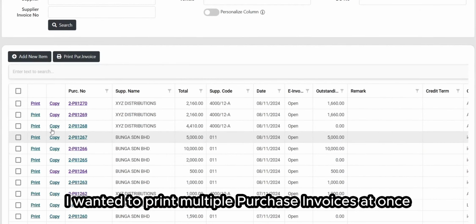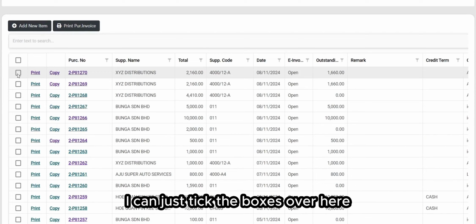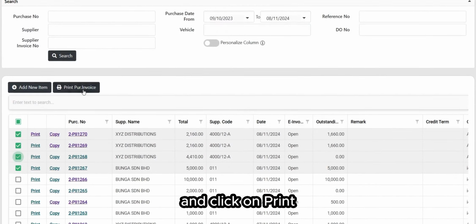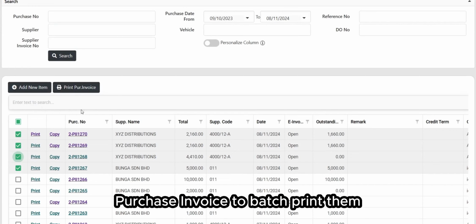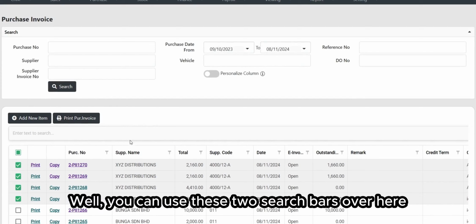And let's say I wanted to print multiple purchase invoices at once. I don't need to click on them one by one. I can just tick the boxes over here and click on print purchase invoice to batch print them. Moving on, what if you wanted to search for particular invoices? Well, you can use these two search bars over here.